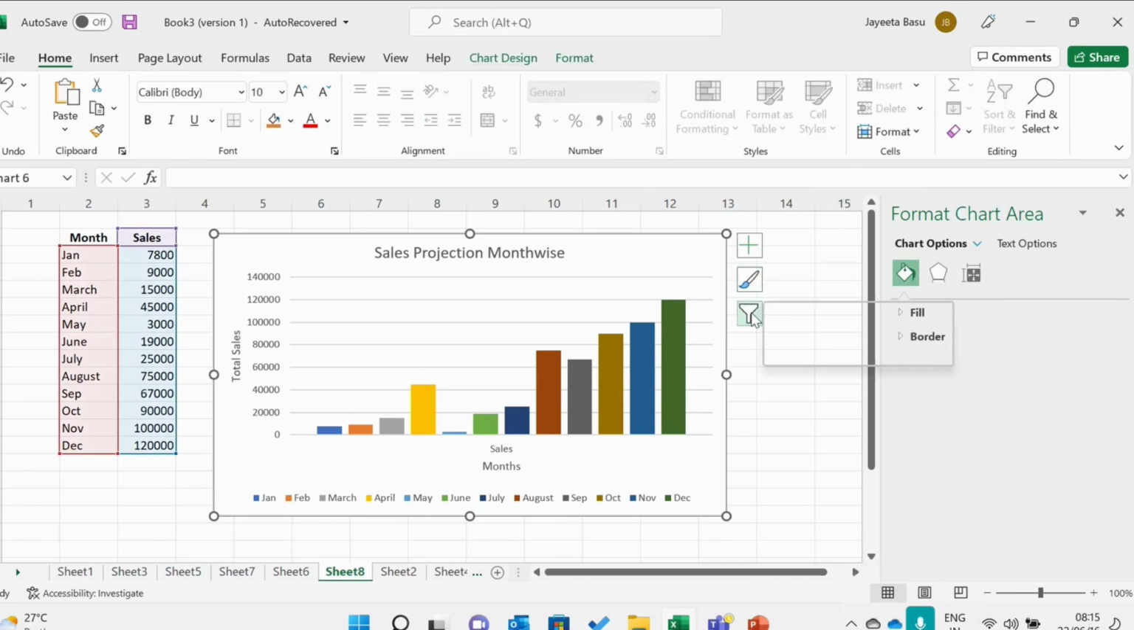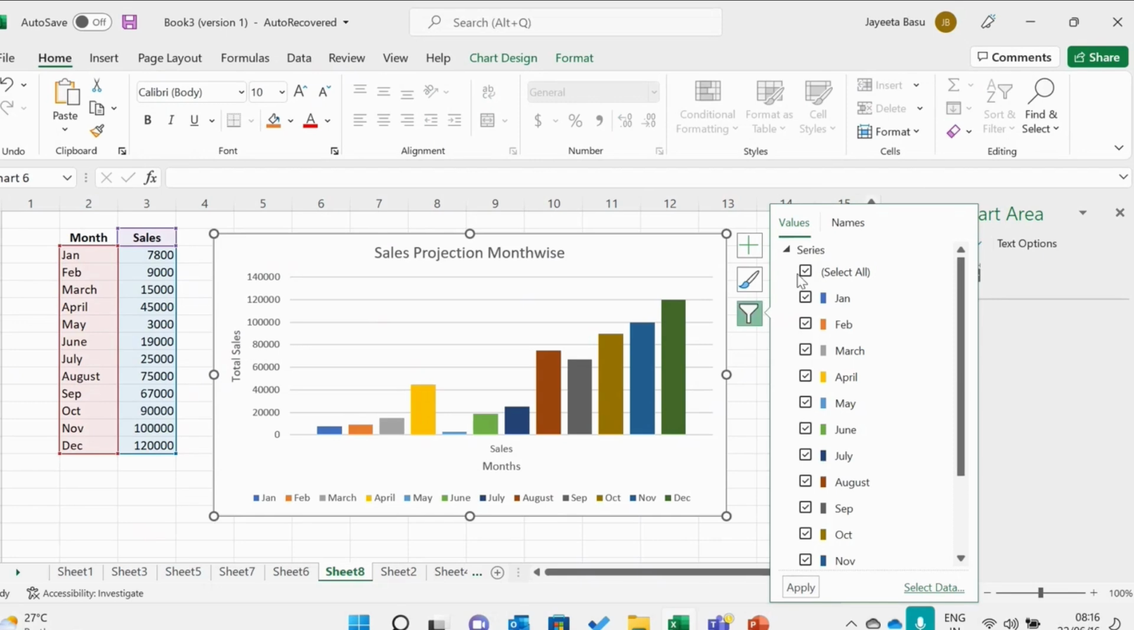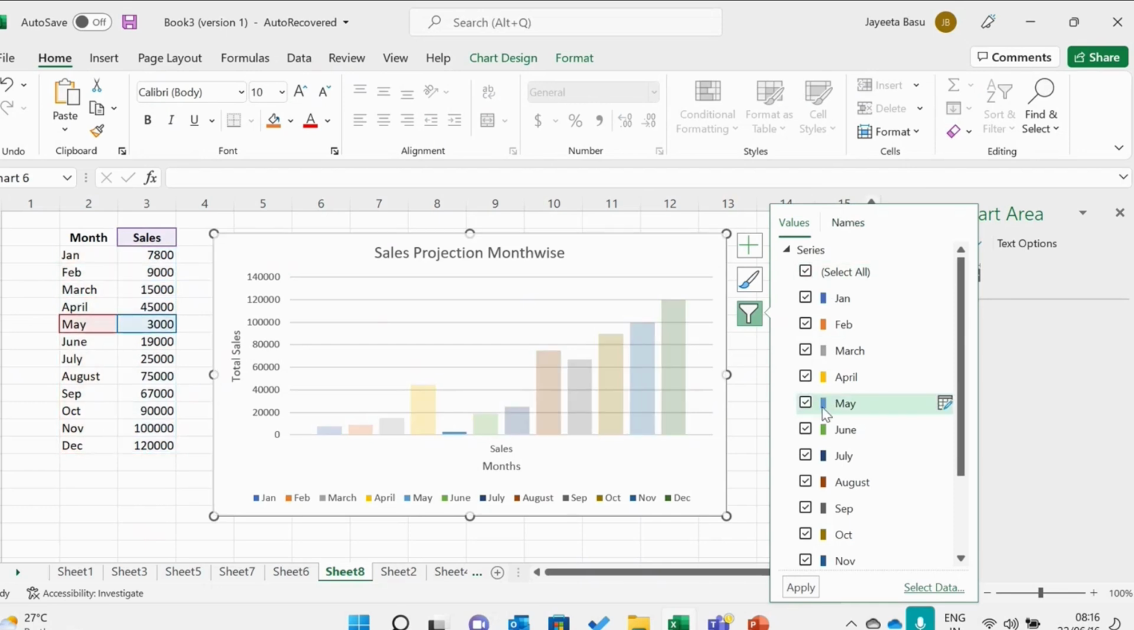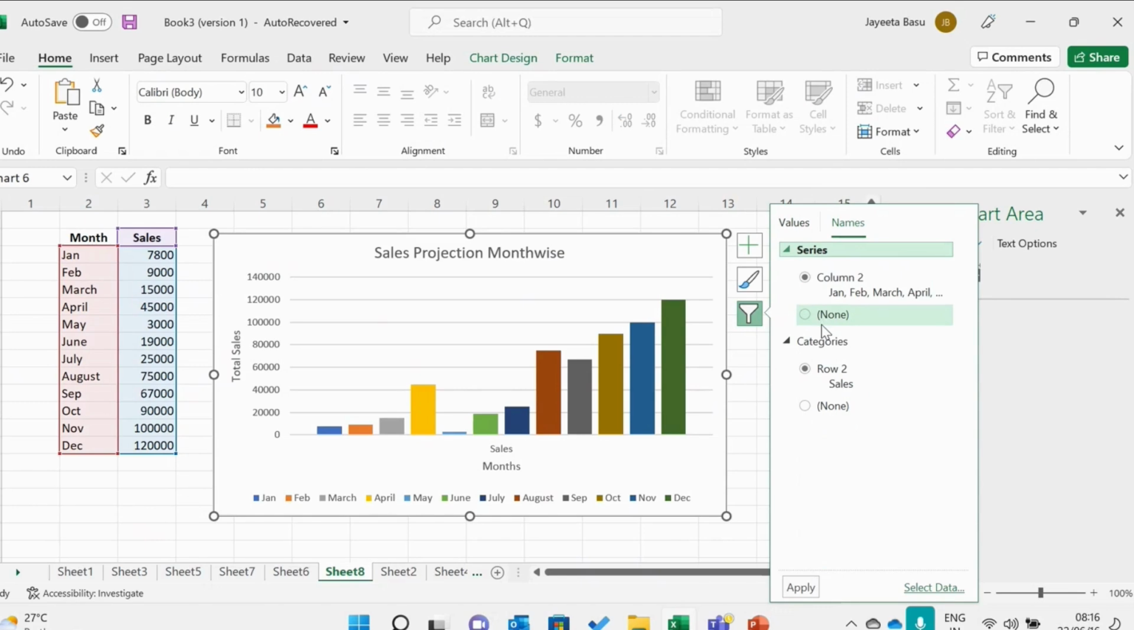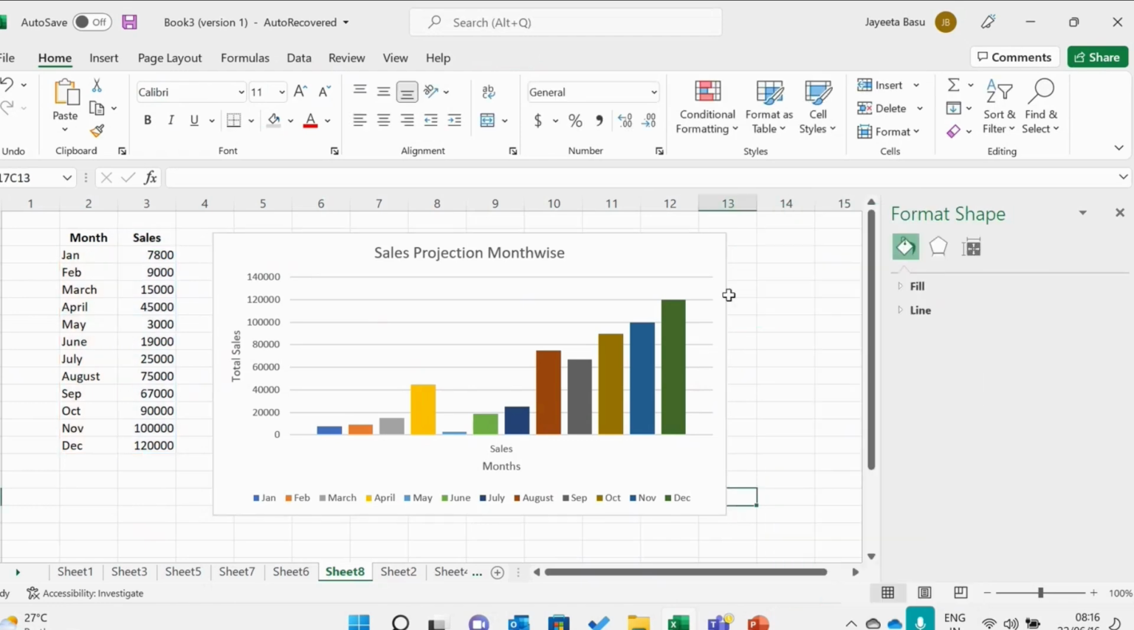Now again, there's something you'll see, a funnel kind of thing, which is the chart filter. Now when you go here, you see the values are all here. You can change the color depending on the values, and the names are also there. You know how you want the data to be represented.